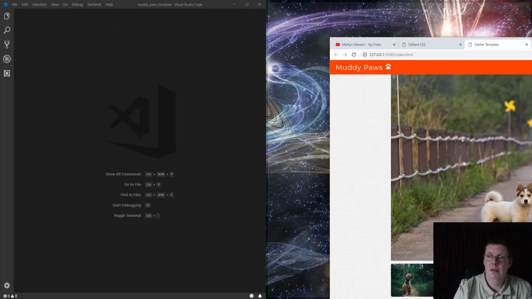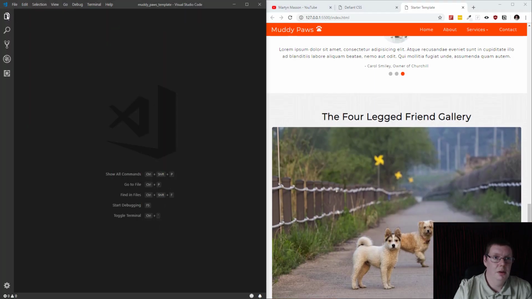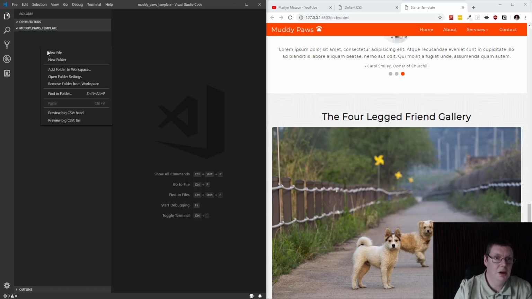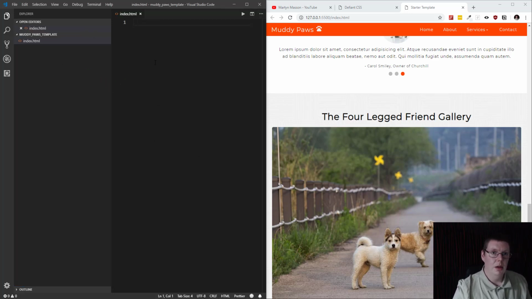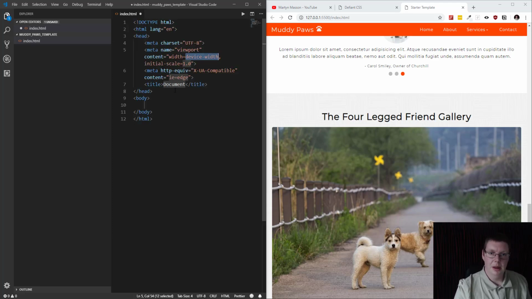The first thing I'm going to do is create a new file, and we're going to call this index.html. We'll get our boilerplate template up, and we'll just say Muddy Paws in the title.